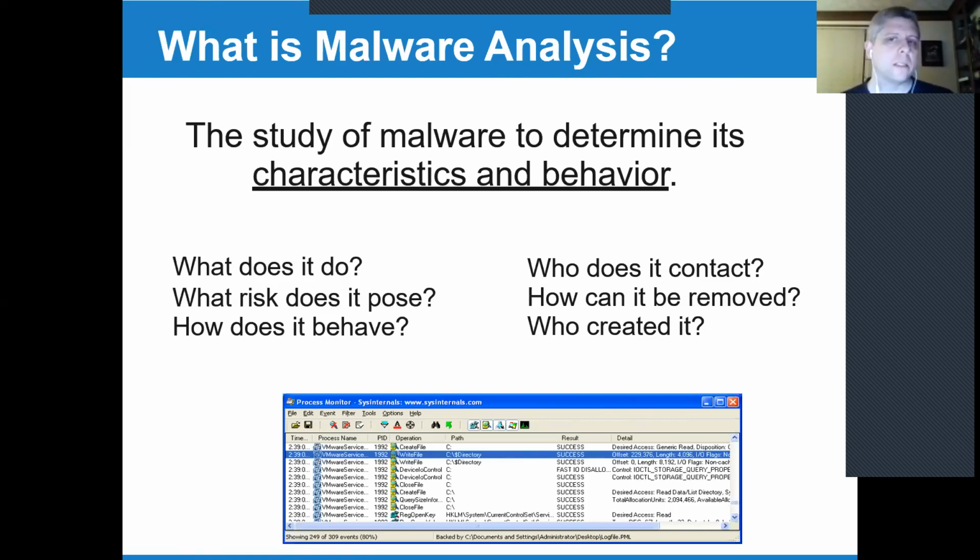Malware analysis is the study of malware to determine its characteristics and behavior. Things like, what does it do? What risk does it pose? How can it be removed? Who does it contact, and so on. And you do this through static analysis and analyzing the characteristics, and dynamic analysis by executing it.